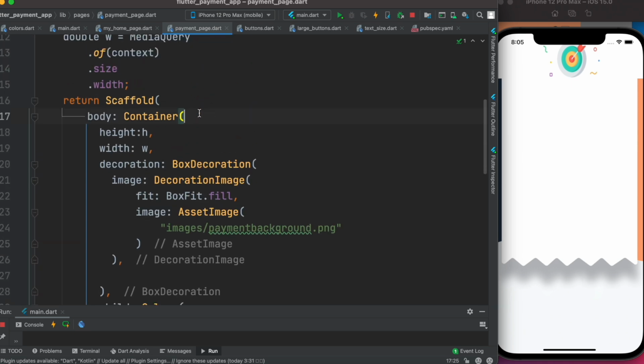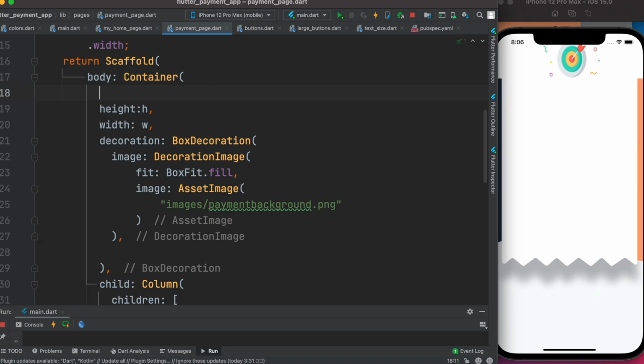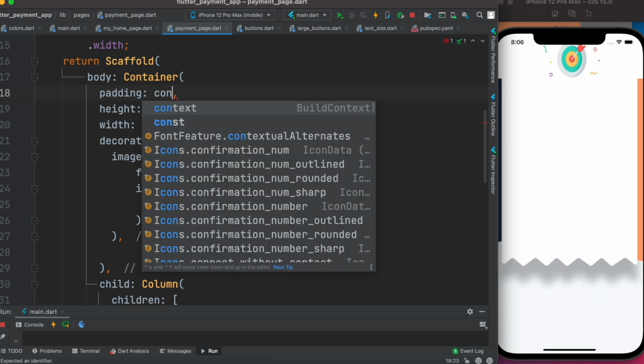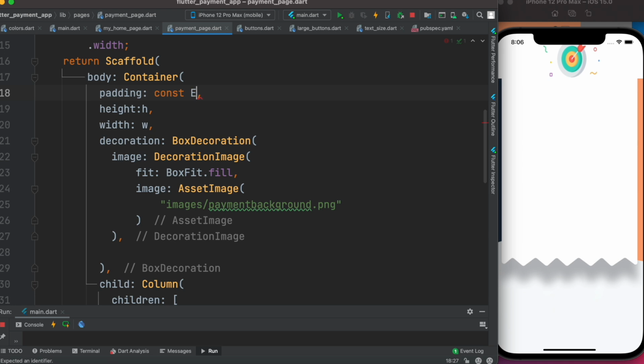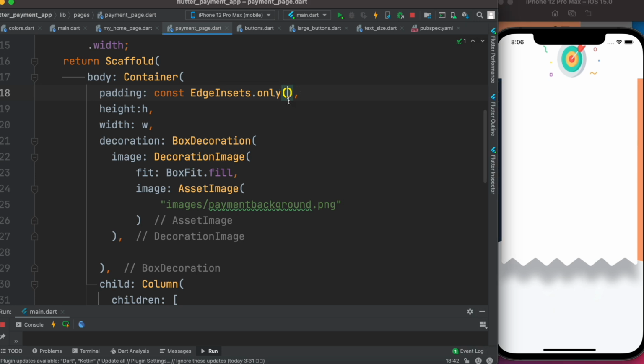Now this is a container, you remember, right? So within the container actually we can create a padding. So we'll do padding, const EdgeInsets. So padding, so the image is there, so from the image we'll create padding, so everything comes inside. So we'll do say top 80.